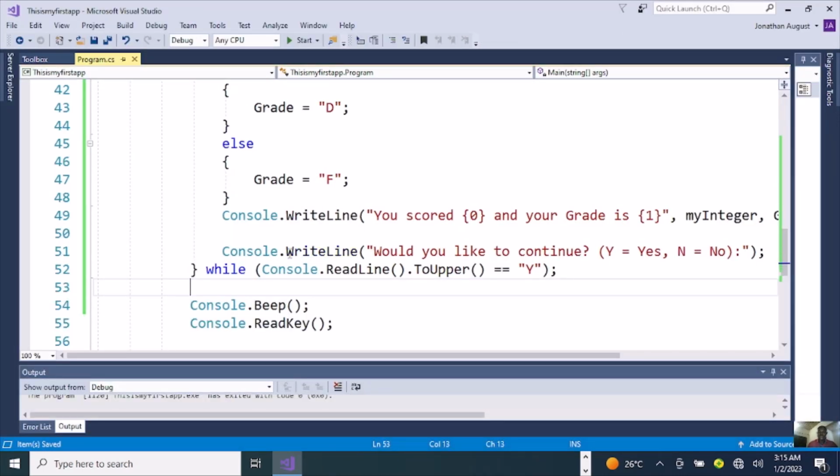This is how you can use your Microsoft Visual Studio to write a C# program, just as easy as what you can see right here.